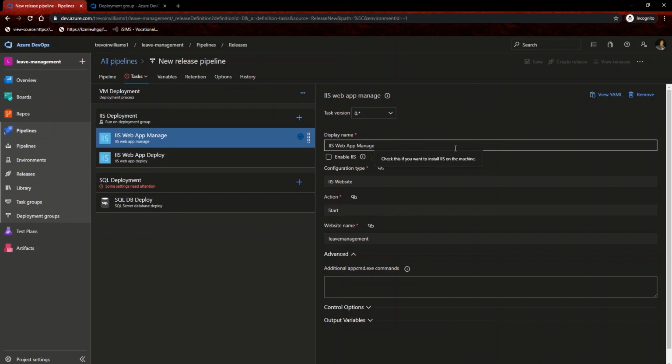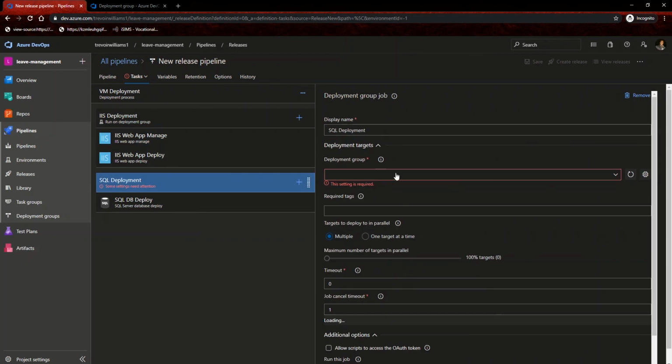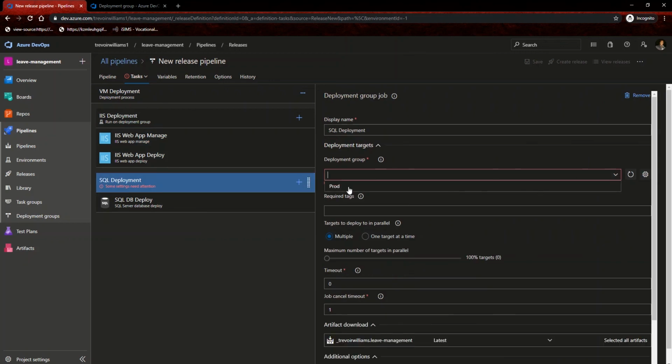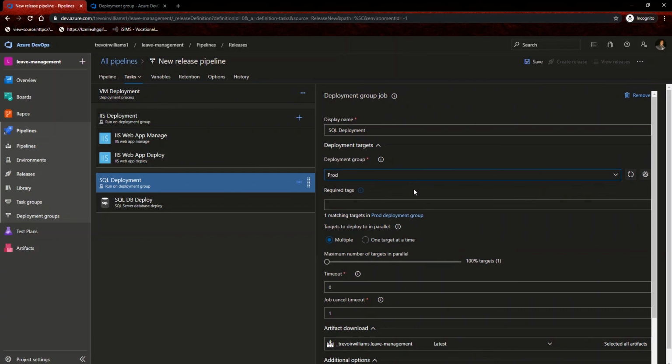So if it was the very first deployment and it wasn't on the machine, I guess you would check it. We don't need it because IIS is already there. Everything is already set up. And then we go down to the SQL deployment, and once again we select prod because that's our target machine.